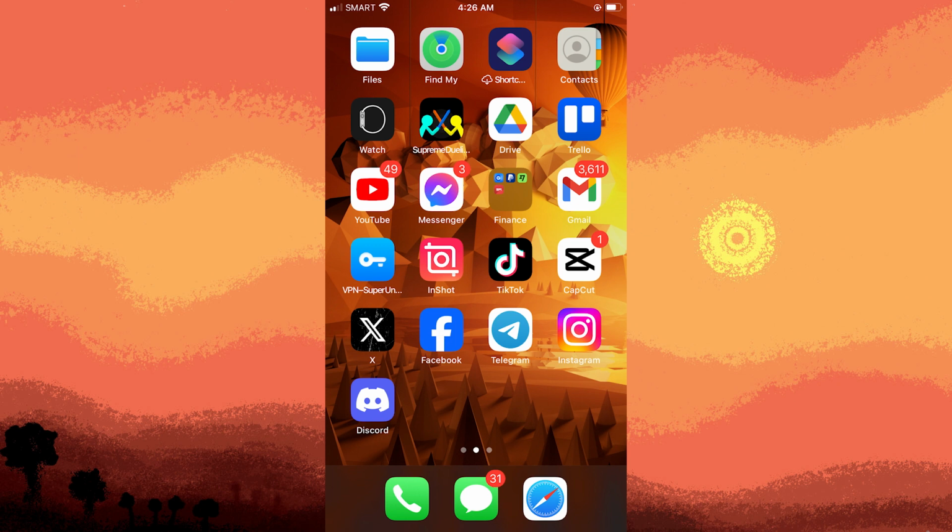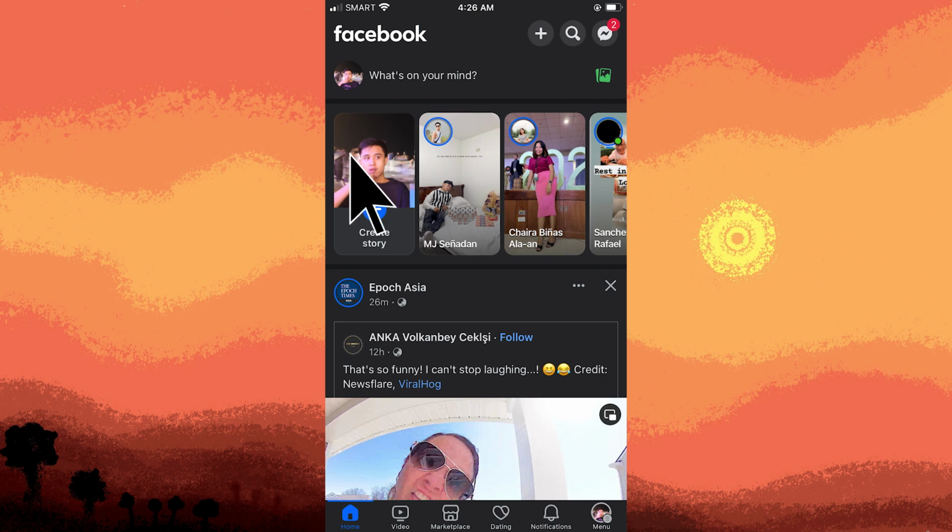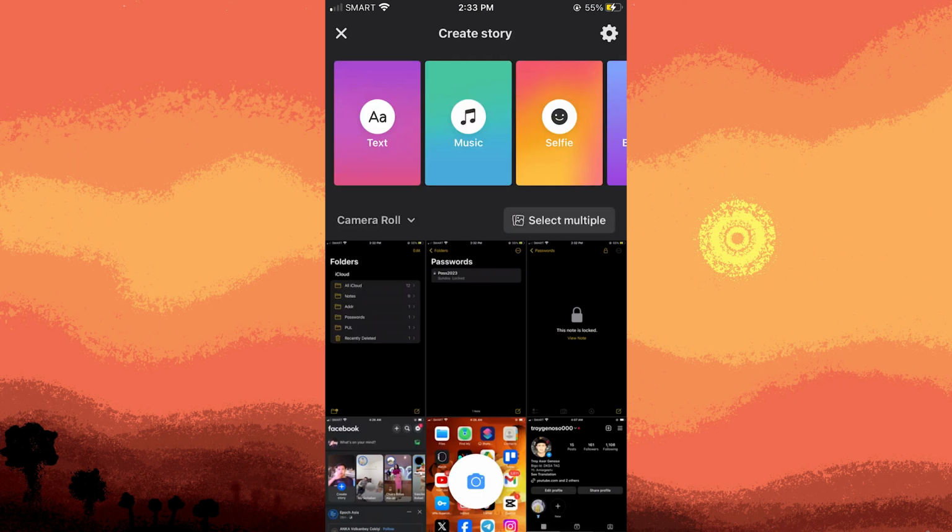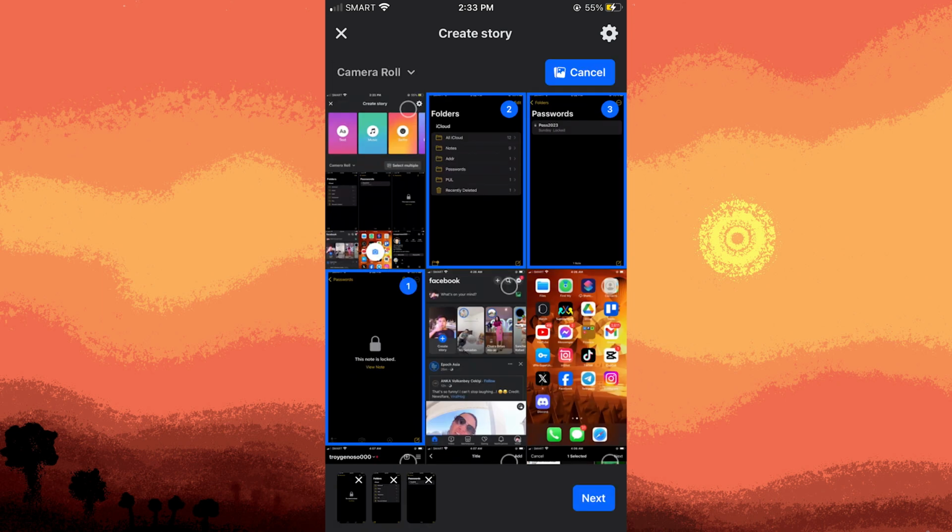installed. Access your story by tapping on Create Story. Once you are in the story creation interface, choose Multiple Photos, then choose the photos you preferred, and after selecting them, tap on Next at the bottom of the screen.